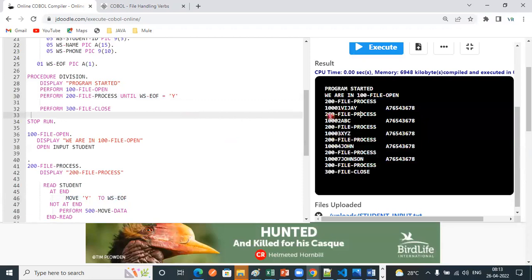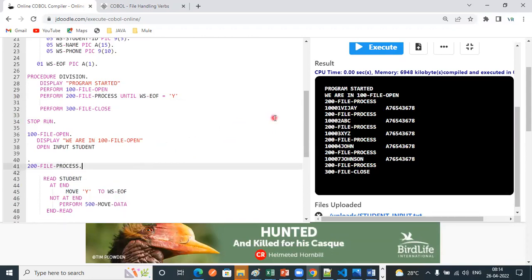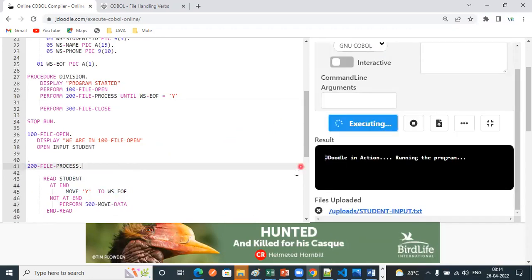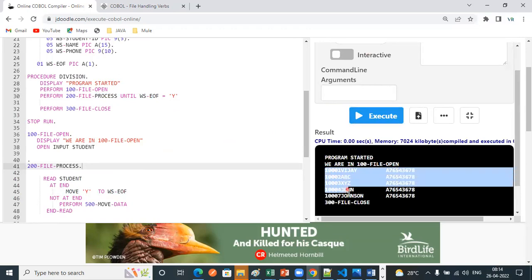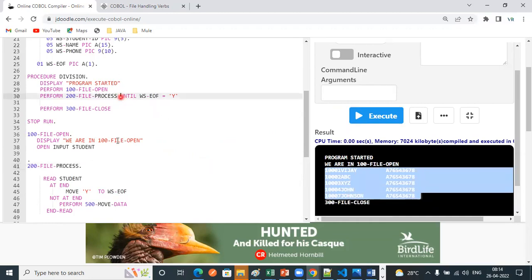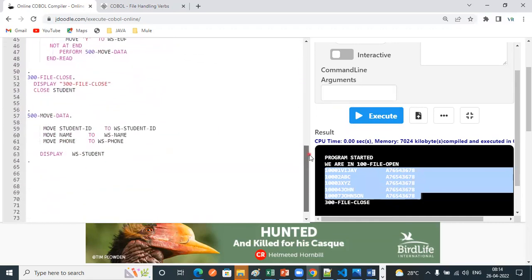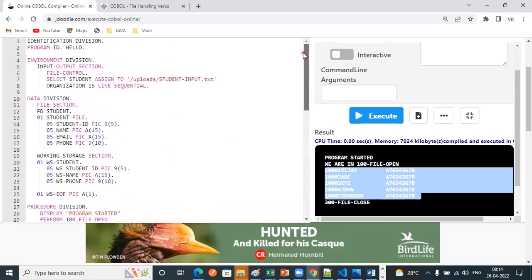In order to display all the lines in a formatted way, just remove the 200 file process display. In this case, it will show in correct order. See here. Now we have read all the records: 1, 2, 3, 4, 7. Why did this happen? Because we have set one indicator here, and the same indicator we have given in the until condition. So this is how we can read the file.